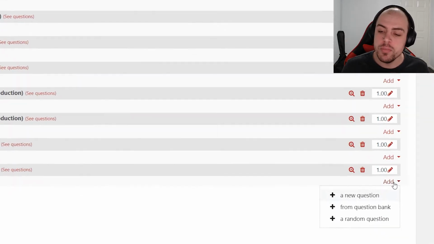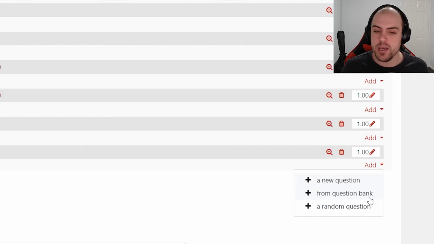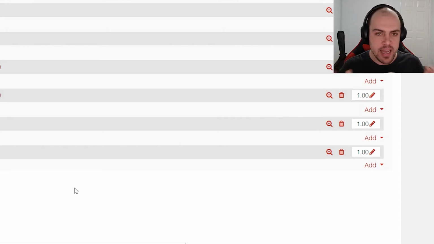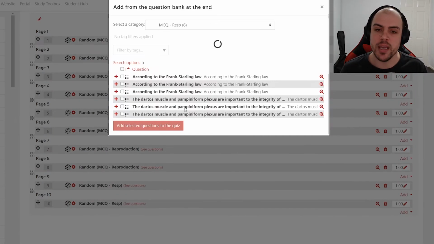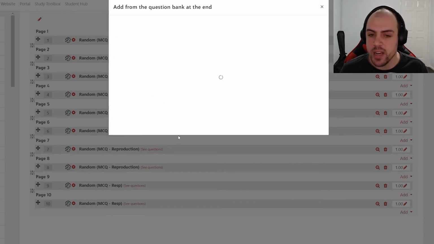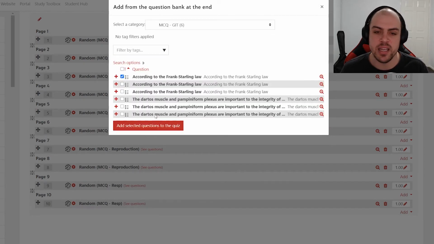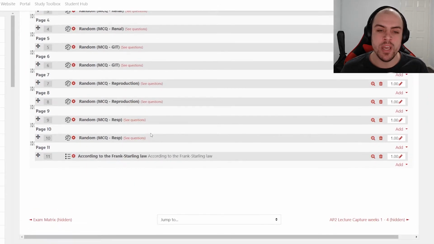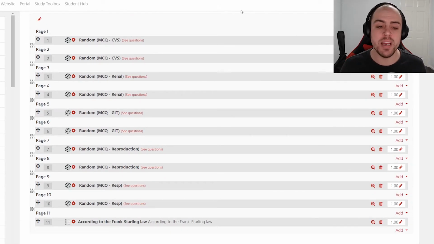The second option is from a question bank. This is useful if you want a set question to be non-randomized, to be sort of set and structured. So if I was to choose add from a question bank, and we can choose one of our categories here, and let's just tick this one. What that will do is all of our questions are randomized, but every single student will have this question for question 11. So this is again another way that you can control and have a degree of structure in what is a very random exam.